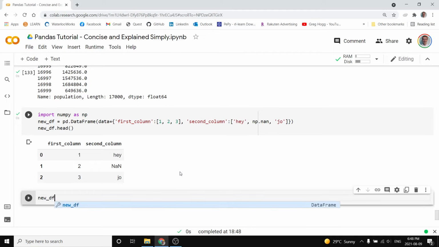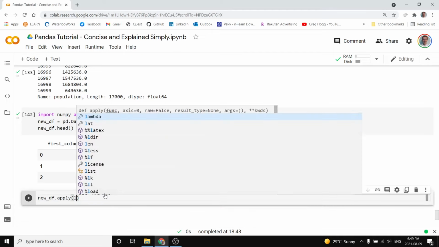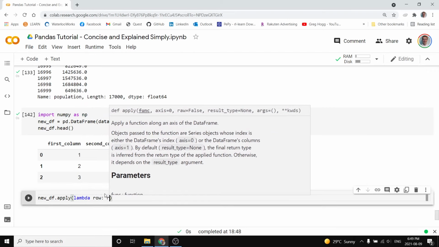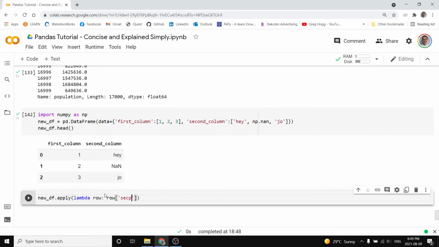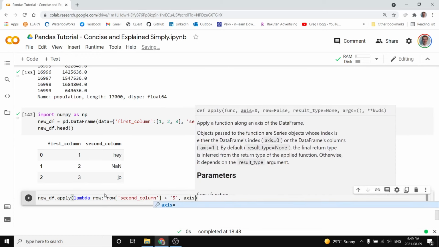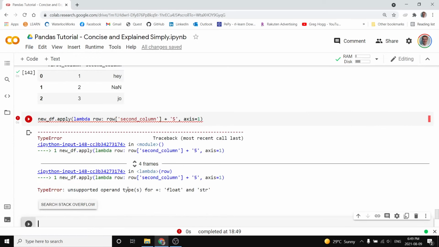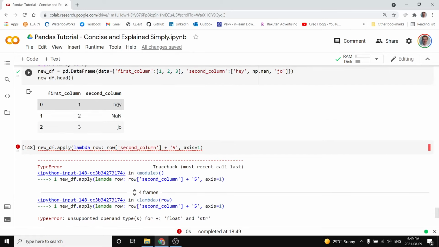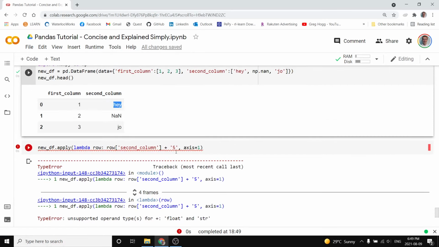So maybe you wanted to do an apply. So df.apply, well, I could give it a lambda, so I'll do lambda row, and then it does row sub 'second column', and then we return that plus the string of 5, and we have to set axis equal to 1 for this to work. Now, it doesn't like this because it's saying we're trying to add floats and strings, and that makes no sense because clearly this is a string, and we're clearly adding a string, so the problem lies in this thing right here. Now, most commonly, people just get rid of rows of data where they have any sort of missing values so as not to deal with them.